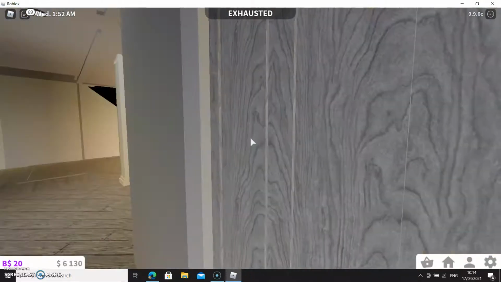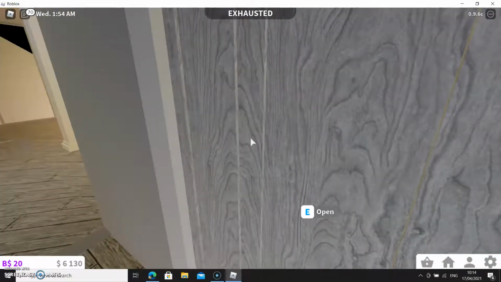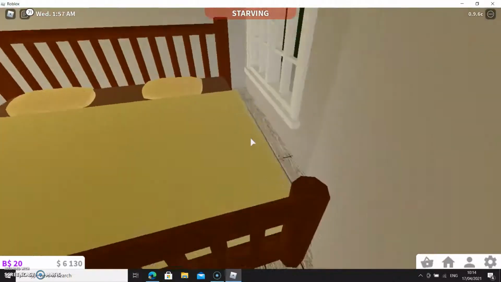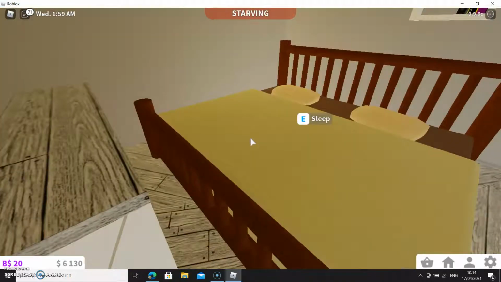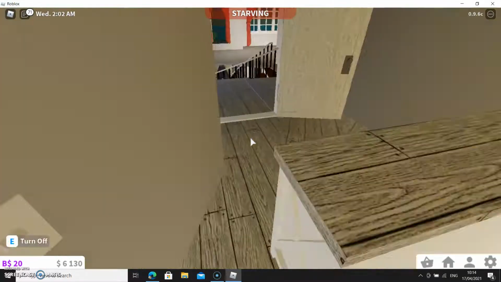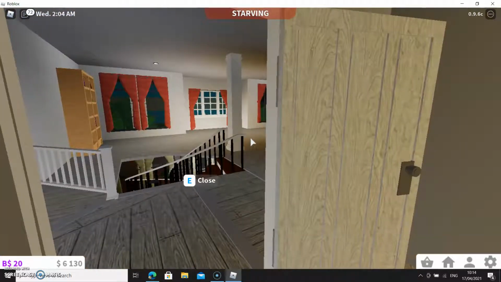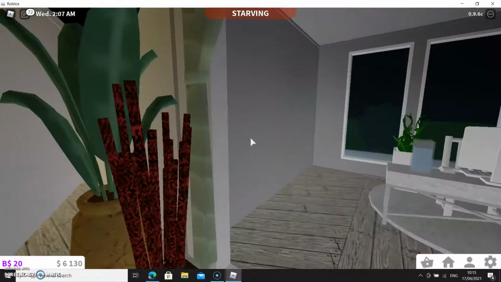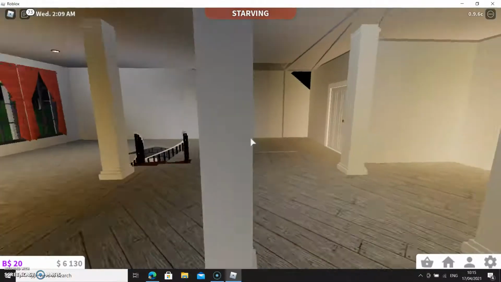Now what I'm going to do is show you my master bedroom. Now you guys are so disappointed, look. Okay, so I have a closet and a bed. This is a nice master bedroom. How beautiful is that?